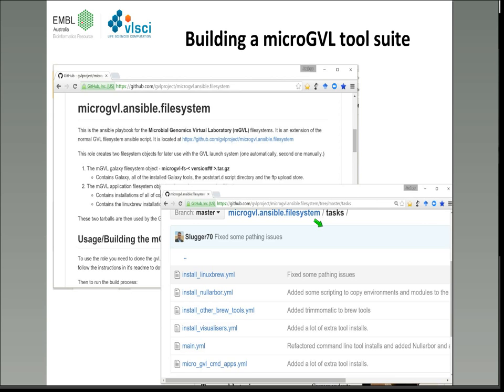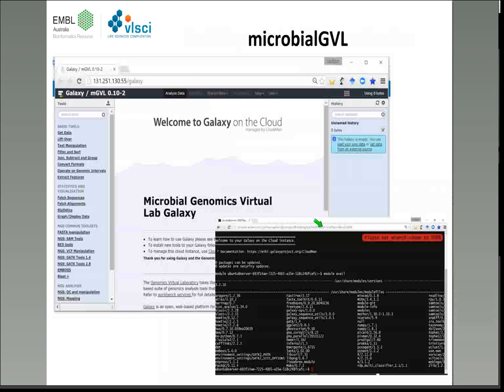And at the end of it, I've got a customized version of Galaxy, a customized tool list for the command line, and it also includes lots of visualization software. So all of these different tool sets and references we would call a flavor of the GVL. And all of these flavors are selectable from the original launch GUI that we talked about.